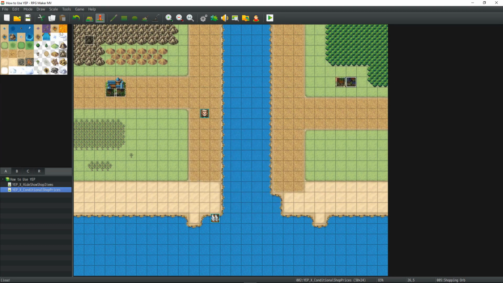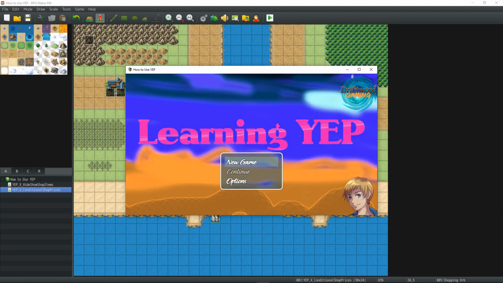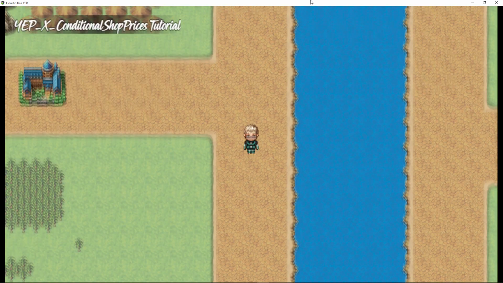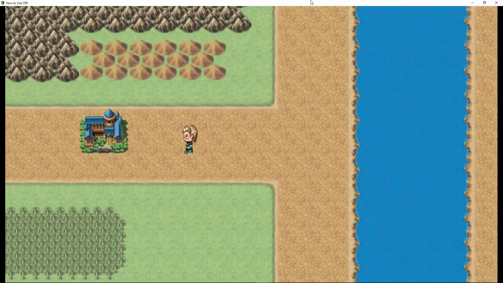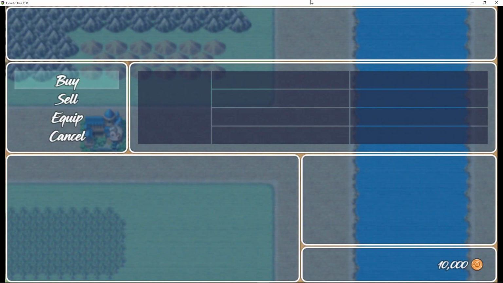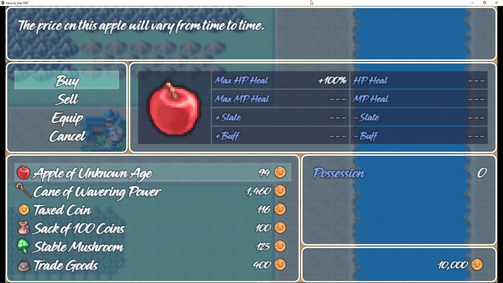I'm going to give you a quick example of the project. I made a little sample map for you to see how you would use a plugin like this, and then I'll also show you the events that I set up in order to make this happen. It's very simple. So we're going over a town, and we're going to open up a store, and we see that we have 6 items here.